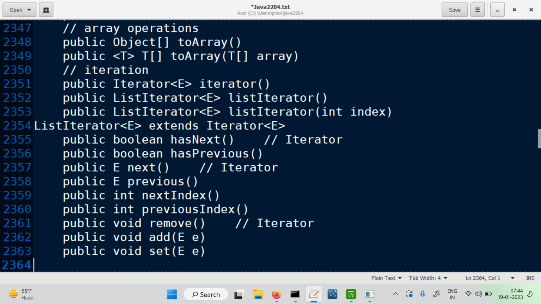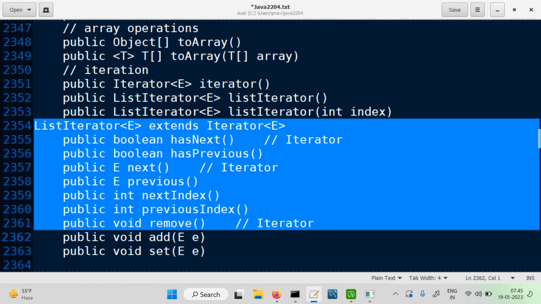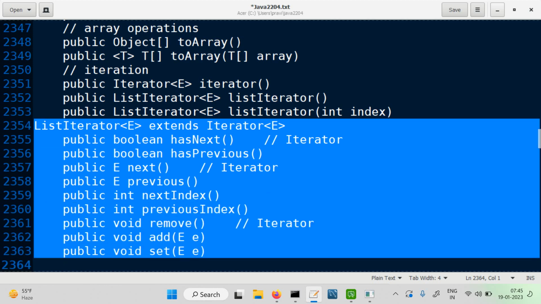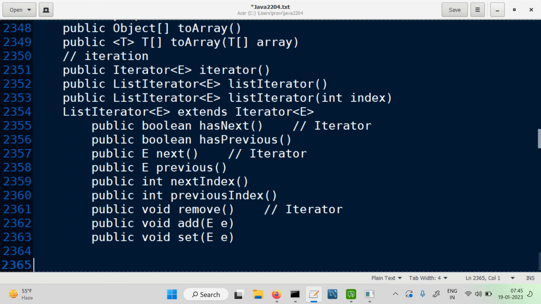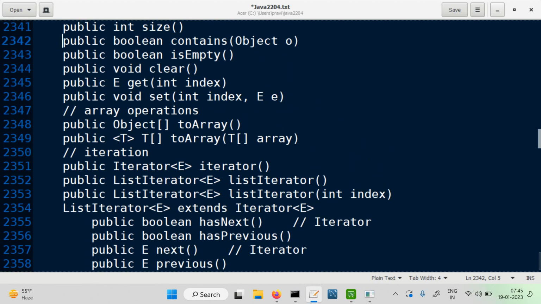So this was related to the list iterator. I think I'll push them a little. It's not for the list; it's for the list iterator. We can continue with the other methods of the list, a few other simple operations. I can include them before the array operations maybe.